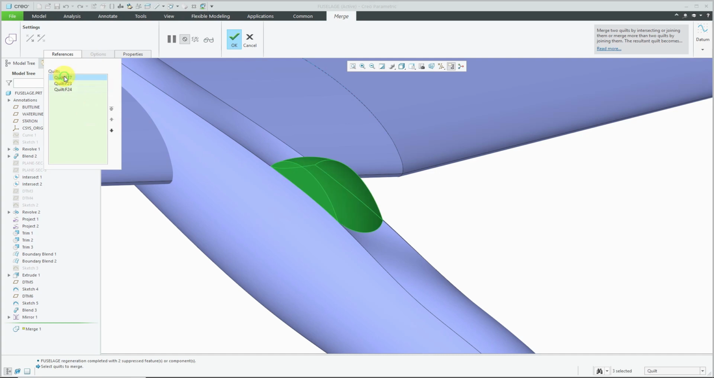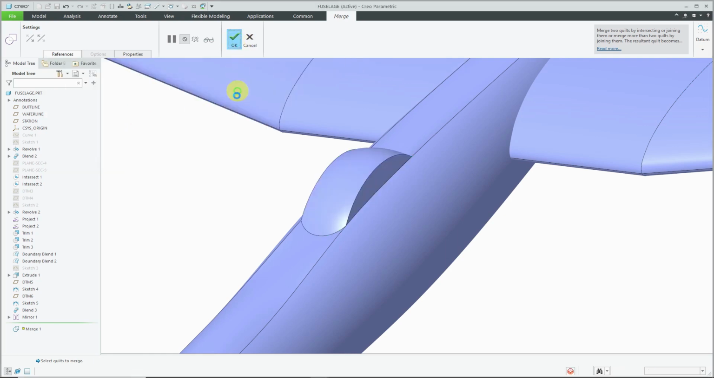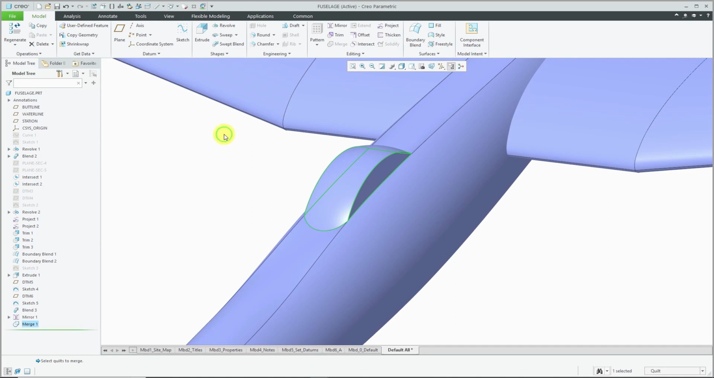And in the list here, the surfaces are selected in the order I picked them. Sometimes it becomes necessary to reorder them. So for example, you might want to move different surfaces up or down in the list. And when I have them in the order that I want, then I will hit the check mark. Now the selection filter is still set to quilt. When I pick here, I have all three of those stitched surfaces together as a single unit.